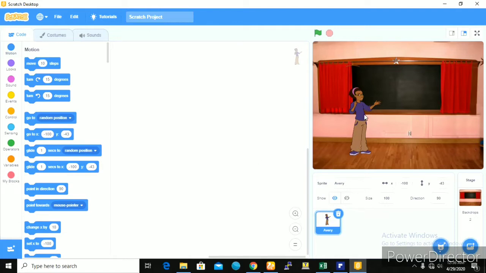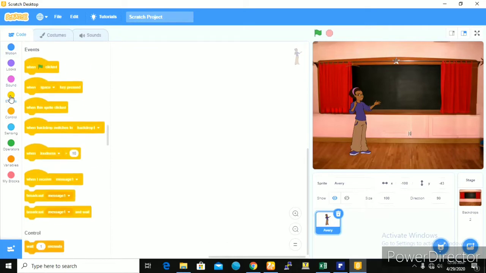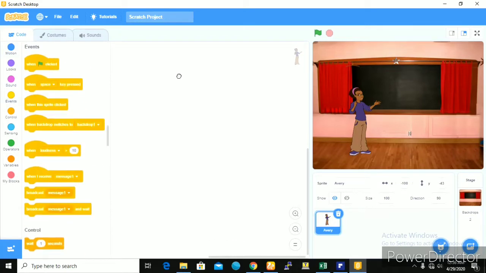Now the first thing we'll do is to select our events. When this flag is clicked, what we want to happen is for Avery to ask us a question on addition. Addition is a basic mathematical function and it requires at least 2 numbers to be able to carry out an addition. So we'll be creating variables to provide those 2 numbers, those 2 values that we'll be asked to add.